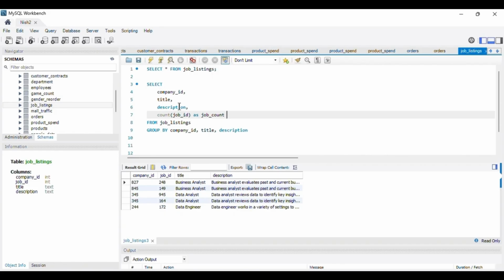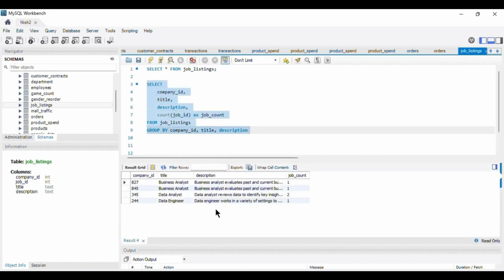If I run this query, I'll see that it gives us a table that shows the count of job listings grouped by company, job title, and job description. Our second step was to filter for companies with duplicate listings. Now that we have identified where duplicates might exist, the next step is to filter this data to focus only on companies that have posted duplicate listings.